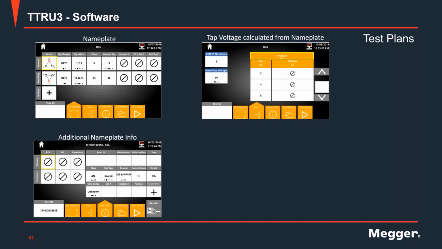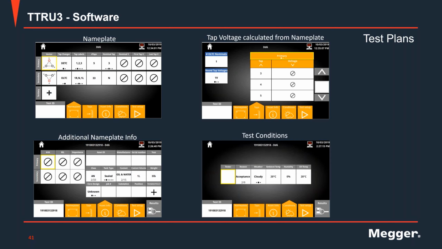If I have a job number to identify this measurement, I can indicate that as well, along with the manufacturer, the type of coolant, and so on and so forth. So again, I can even include a nameplate picture, just to make my report more complete and more presentable when I finish my test.